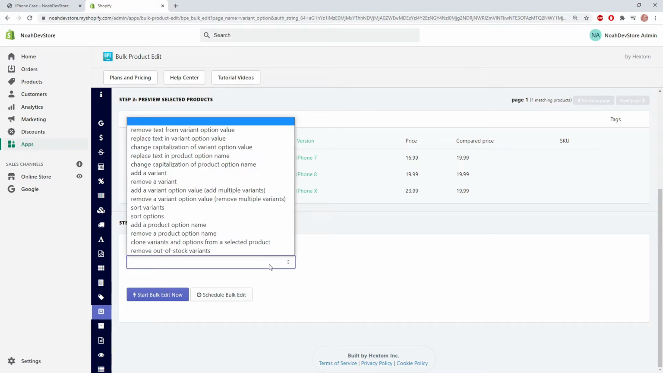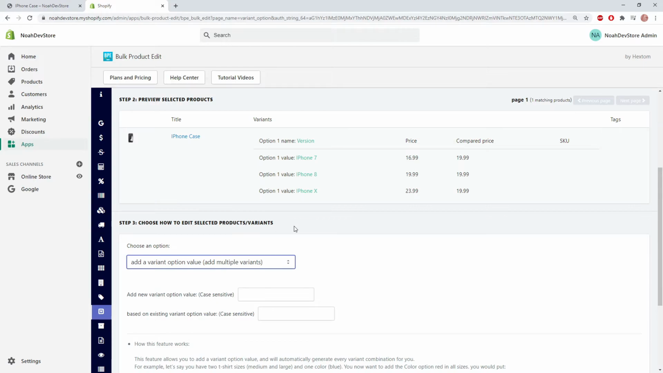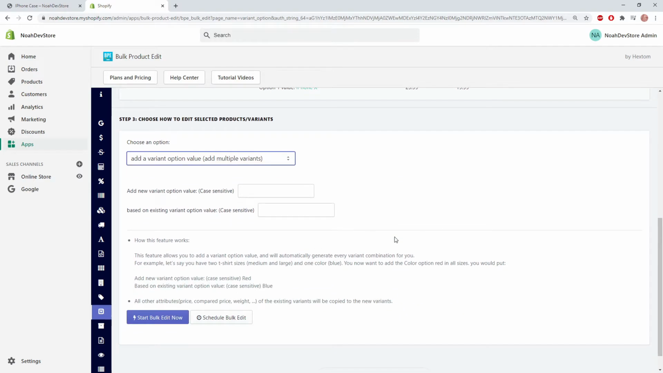Down in our step 3 option, let's choose add a variant option value, because we have option values iPhone 7, iPhone 8, and iPhone X. Let's add iPhone 12. So in this option, add new variant option value, let's choose iPhone 12. And it says based on existing variant option value, and we want to base this off of the iPhone X. So let's start the edit.